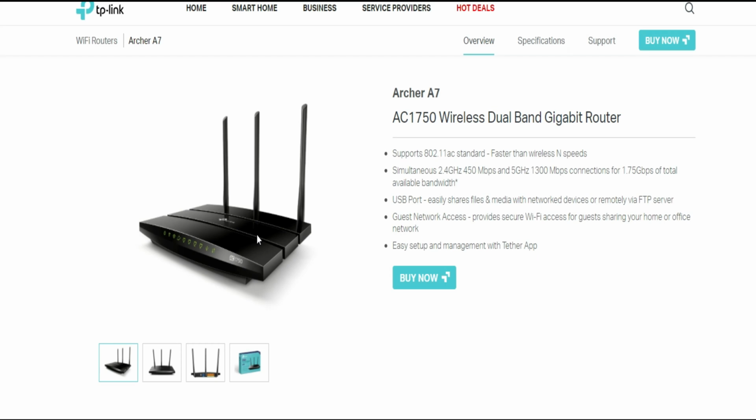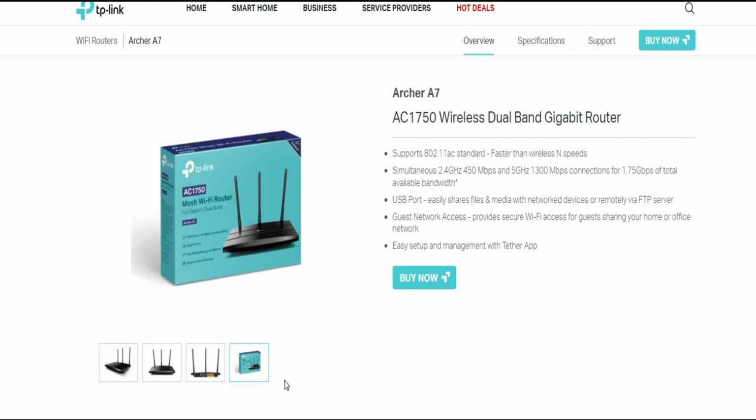Today I am going to give an overview and configuration setup for the TP-Link Archer A7. You can see here the Archer main image. I am not going to overview the router hardware, I'm just going to overview the router firmware interface and settings.